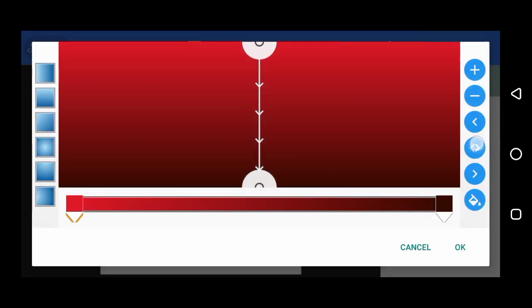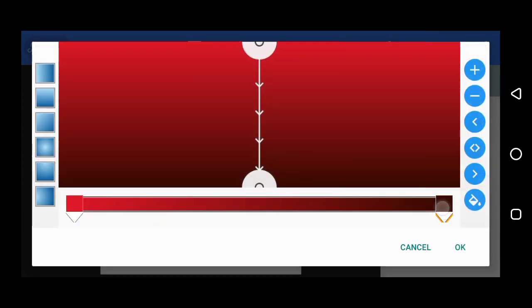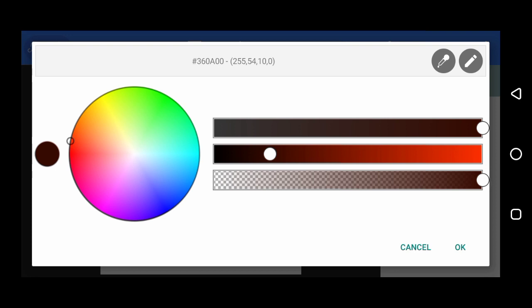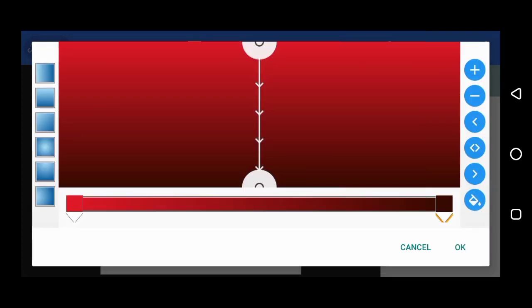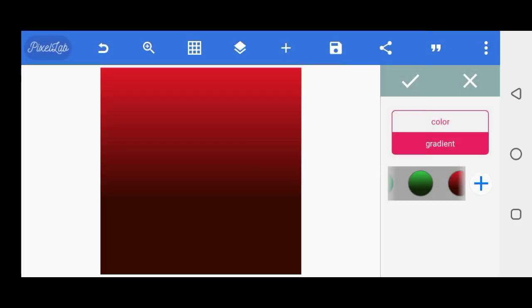So this is the color arrangement I used. The first color I used is DD1828, and the second color is 360A00. Okay, so I click on OK, and the color below here, then I adjust it a bit. So then I click on OK. Now this is a color we are going to use.